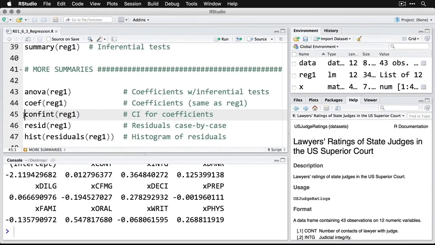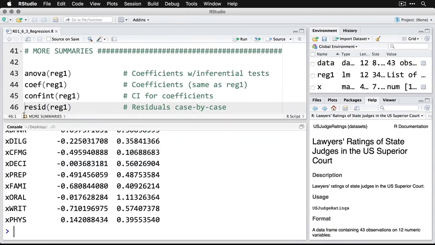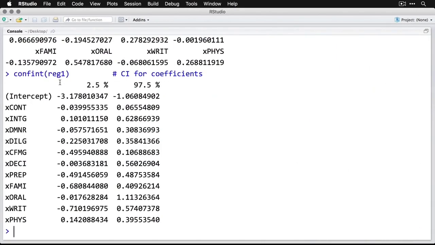We can get confidence intervals. We'll zoom in on that. And now we have a 95% confidence interval. So the 2.5% on the low end, the 97.5 on the top end, in terms of what each of the coefficients would be.